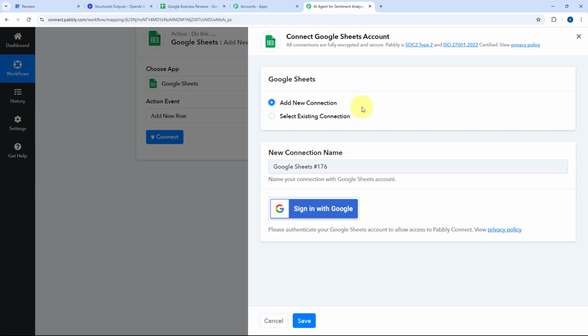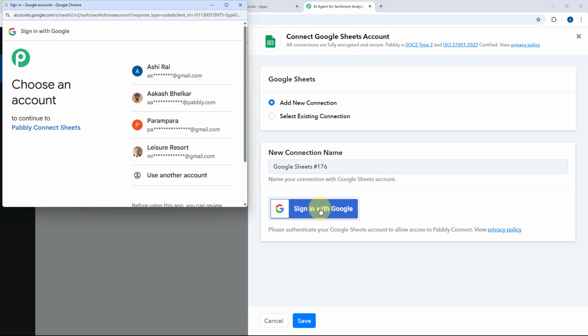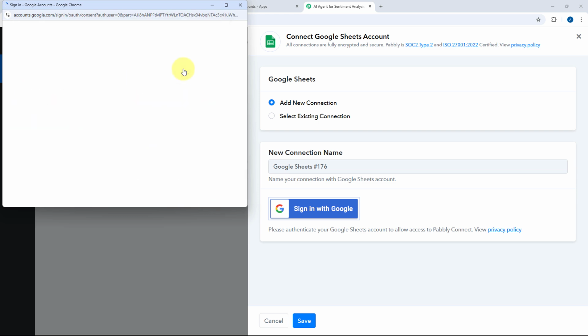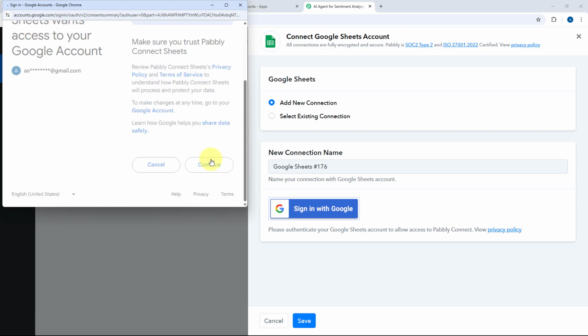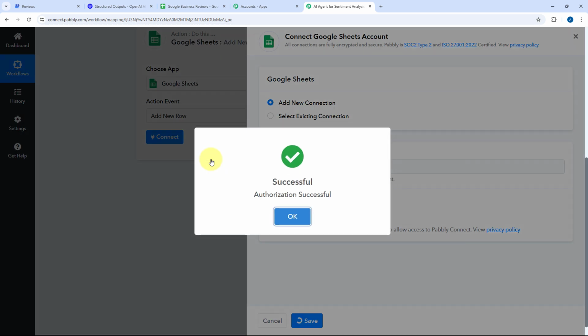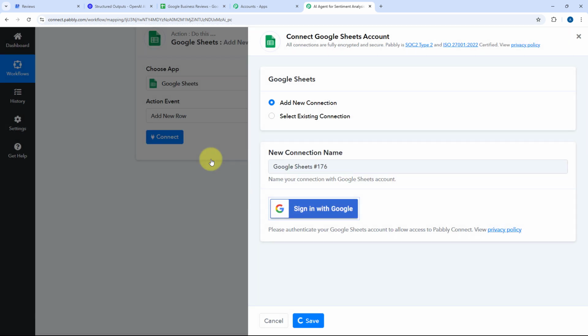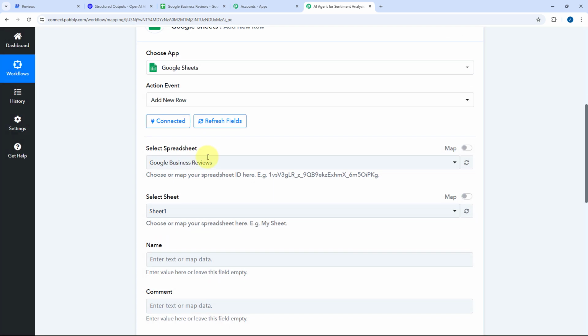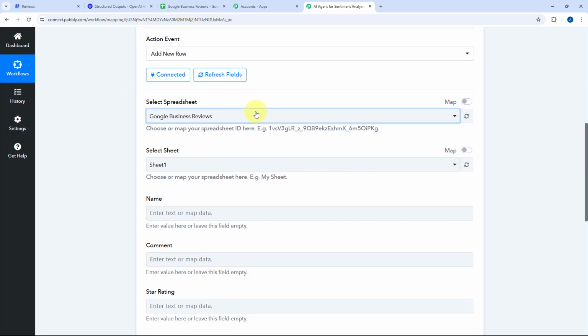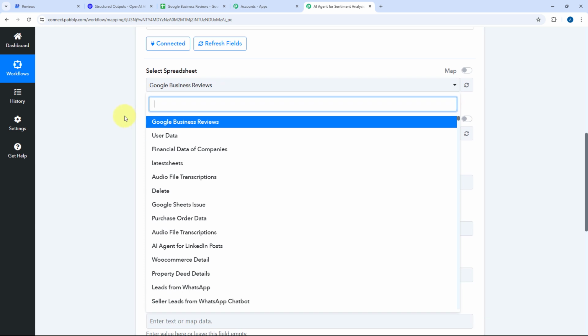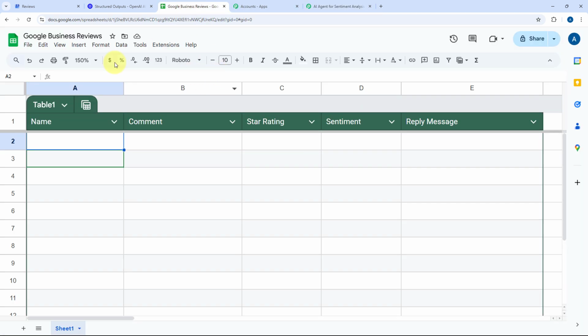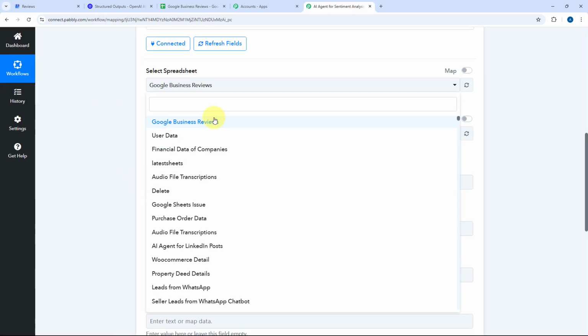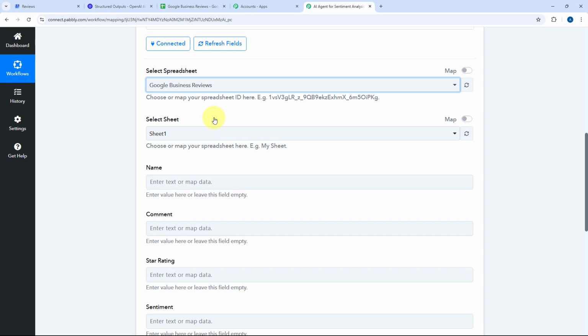Now here we have to connect our Google Sheets account with Pabbly Connect. And to make this connection, click on this Sign In with Google button. Then after that, just select your Google Sheets account. After selecting the account, just scroll down and click on Continue. And as you click on Continue, here you can see that your Google Sheets account will get connected with Pabbly Connect. After making the connection, here it is asking us to select the spreadsheet. So here in this dropdown, you can see a list of all the spreadsheets which we have in our Google Sheets account. Out of all of these, the spreadsheet in which we want to add the review details is named Google Business Reviews. So from this dropdown, we are going to select the same spreadsheet over here.